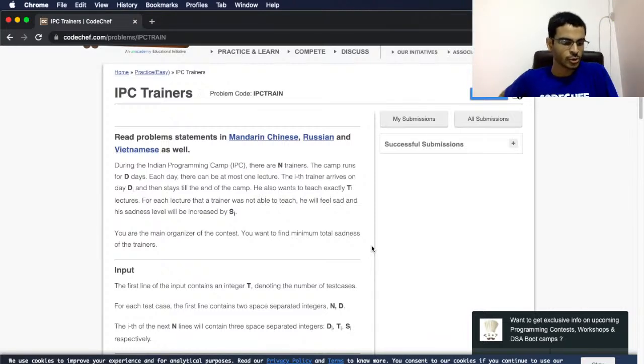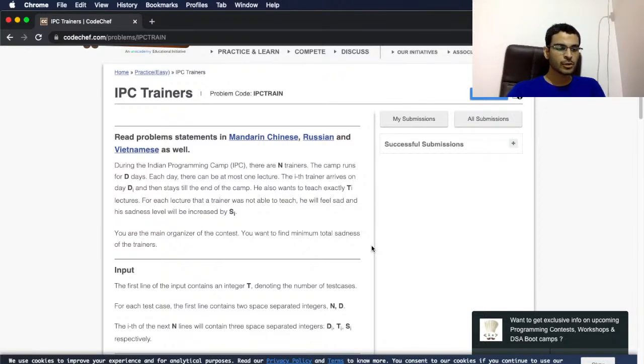Okay, so have you thought into it? Have you reached some answers or any approaches? I'll explain the question for you. There are N trainers. The camp will run for D days. Up to here, everything is fine. Now, every trainer has got his preference, or you can say a rule. He will be coming on this day, and he will be staying till the end. So you cannot assign his lectures before that. You have to assign it in that duration only.